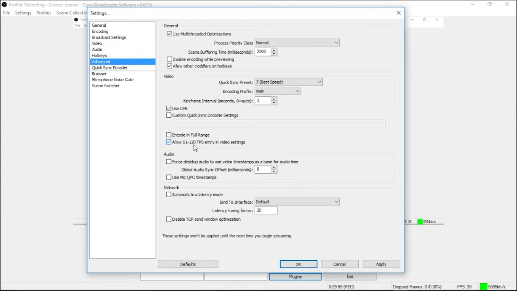For audio, force desktop audio to use video timestamps as a base for audio time. That sounds confusing, but you want it unticked and you want the milliseconds to be 0 for global audio sync offset. Use mic QPC timestamps unticked. That should be default, I believe. Might not be. It's a long time since I've actually seen default.